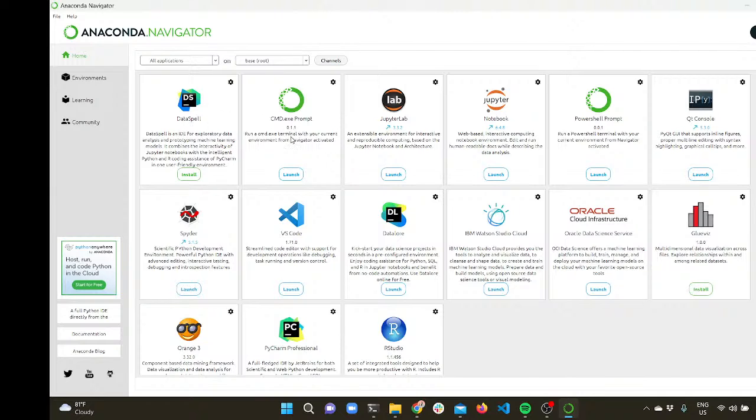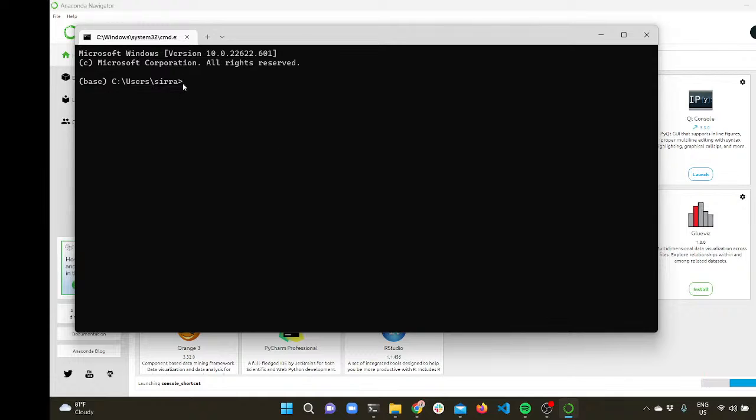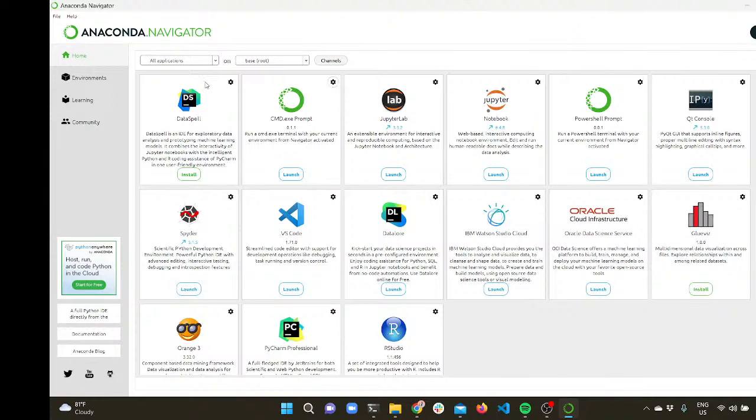This is the command prompt, which we do already have access to. This is the normal command prompt, which would be here. Remember when we just started out, we typed Python in command prompt. It's the same thing. So it's pretty much a shortcut to getting your command prompt launched.